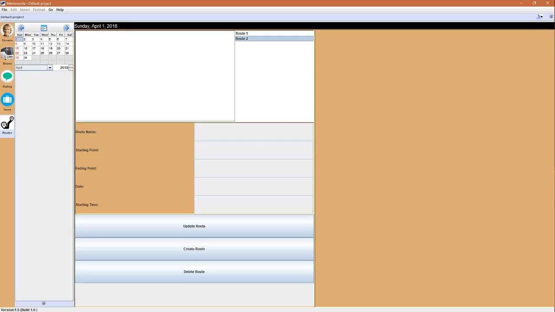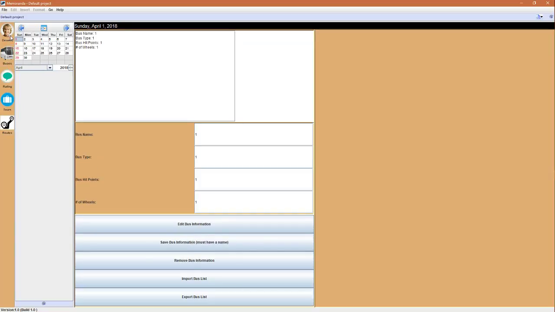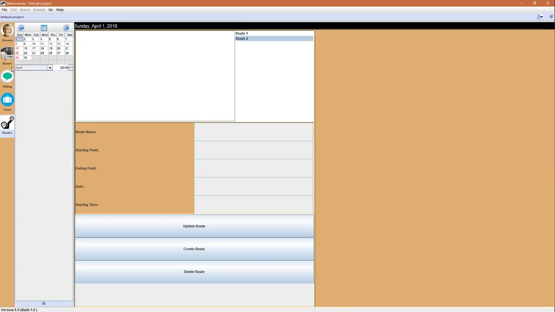We created our classes that store our data for all of the tabs, because these three tabs, rating, tours, and routes, are all new. And that is pretty much it.